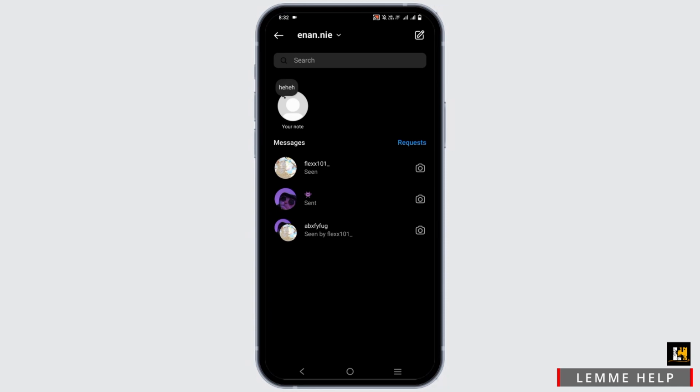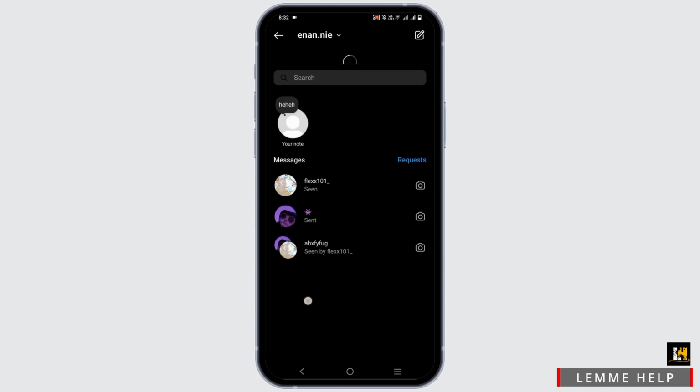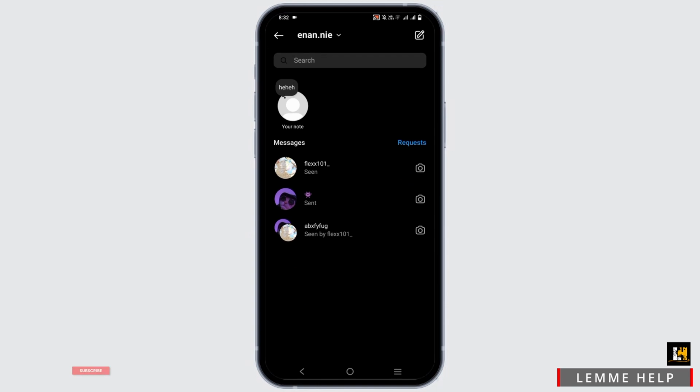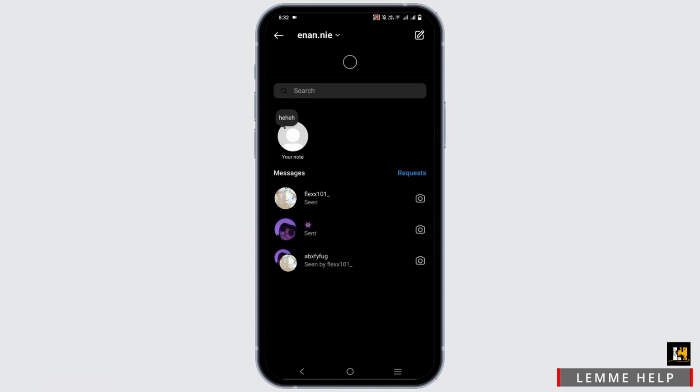For this, you just have to tap on someone's note that you see on the top of the inbox or at the top of the profile. Now you can just tap on the note and in the send message section, tap on the heart you'd like to send. This way your reply will be sent as a direct message.